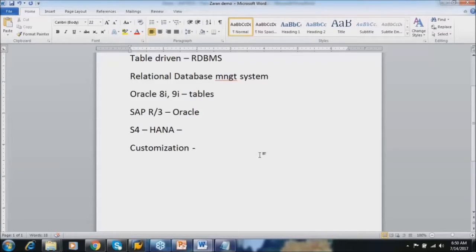In SAP, if you are getting any requirement from your client or end user, you are supposed to give a standard solution. By default you are supposed to provide a standard solution. If that standard solution is not meeting the requirement of your client, only then go for customization. Why? Because customization involves a lot of time and cost. So because it involves a lot of time and cost, by default provide the standard solution. If that is not meeting the requirement of your client, only then go for customization.